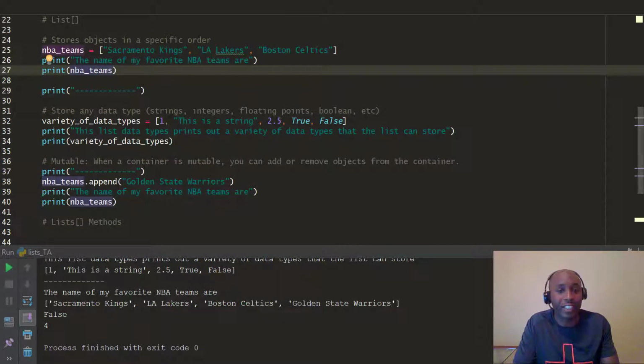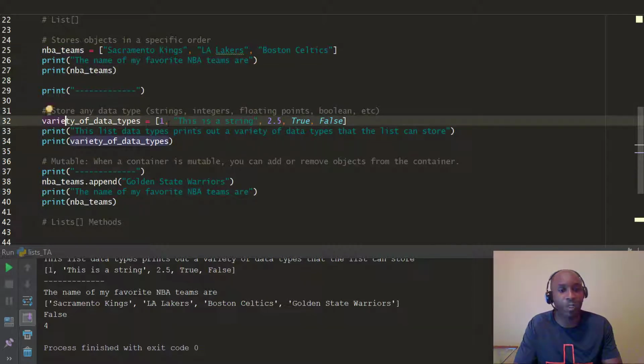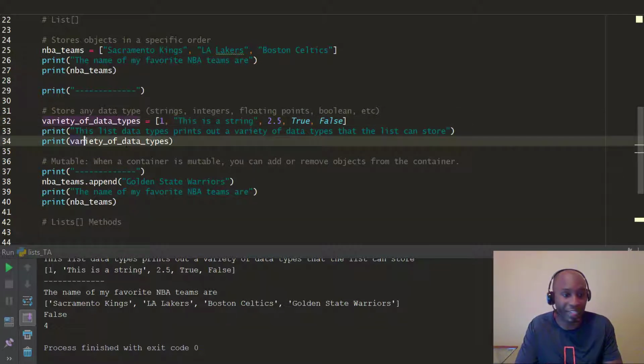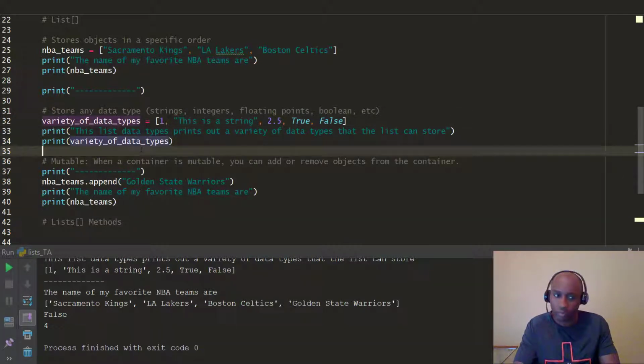Okay. Another thing we looked at in the last tutorial session was that a list can store any data type. As you can see in our list here, we called our list variety of data types. We can store an integer. We stored a string between these double quotes. We stored a floating point number, 2.5. We stored the Boolean value true and also the Boolean value false. So we had these different items stored within our list, and we printed out this list with the print function. So a list can store a variety of data types.